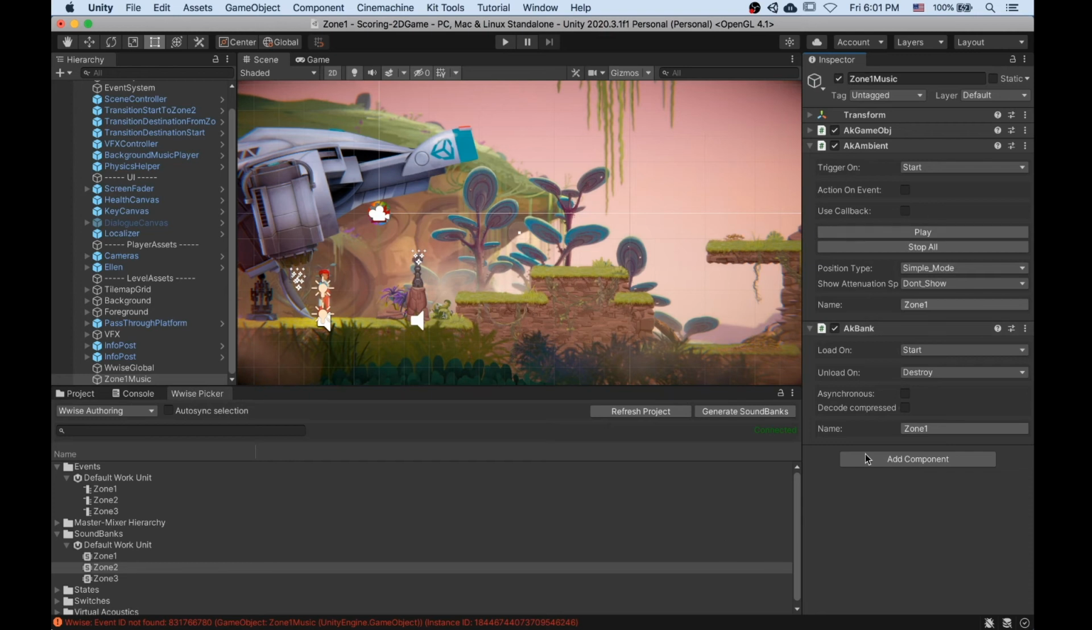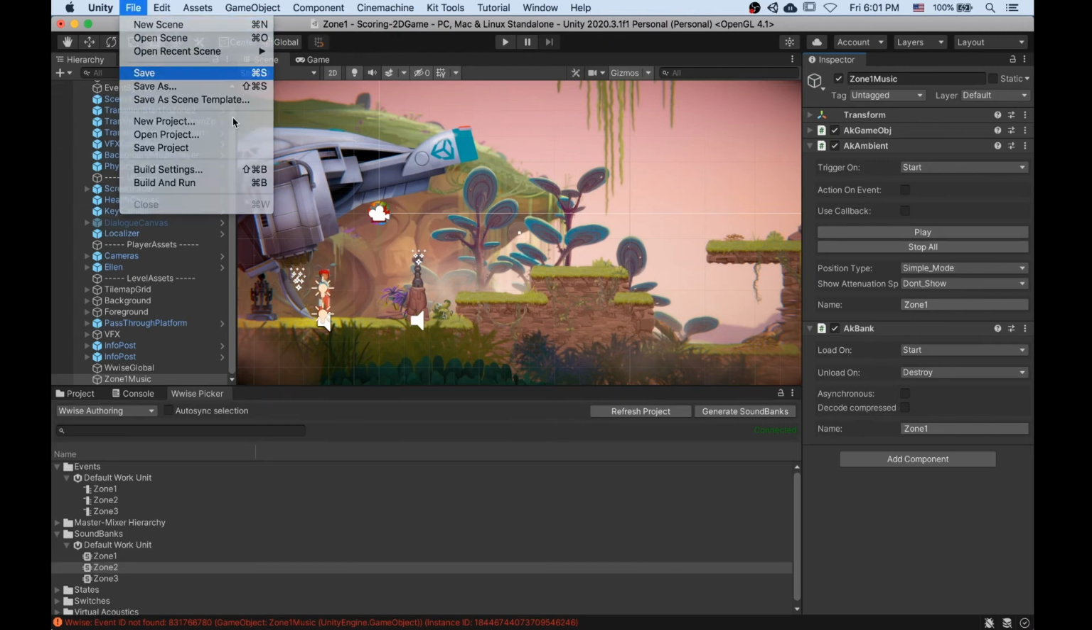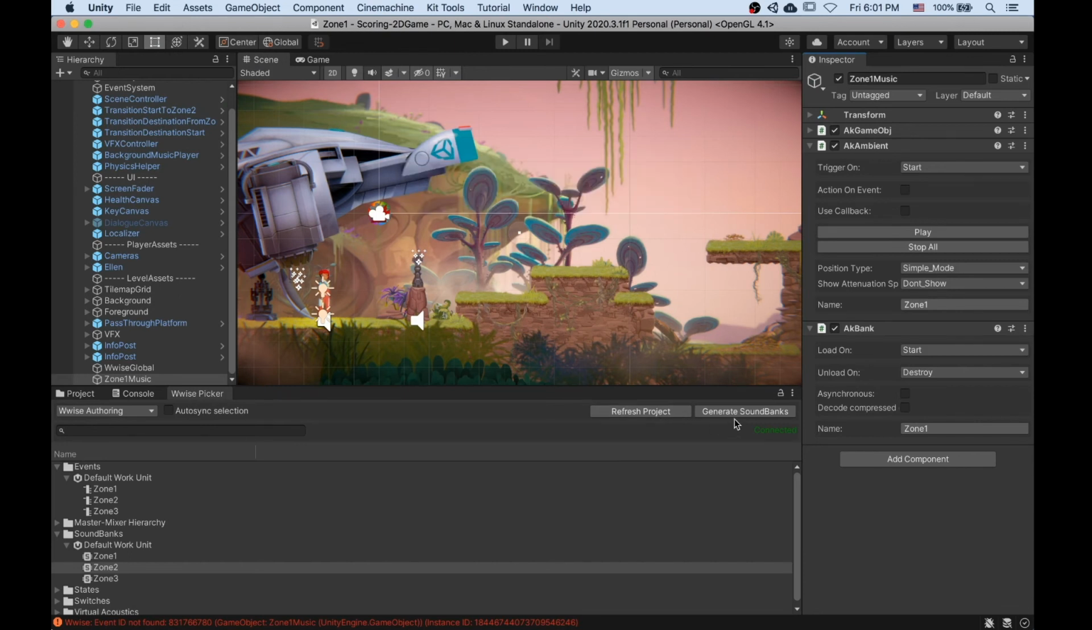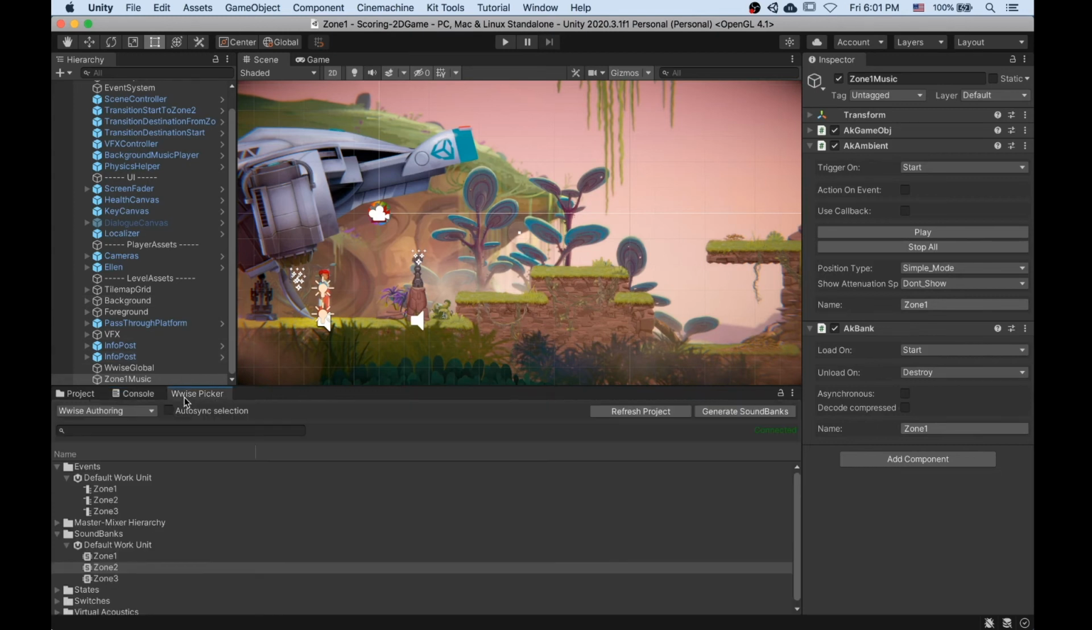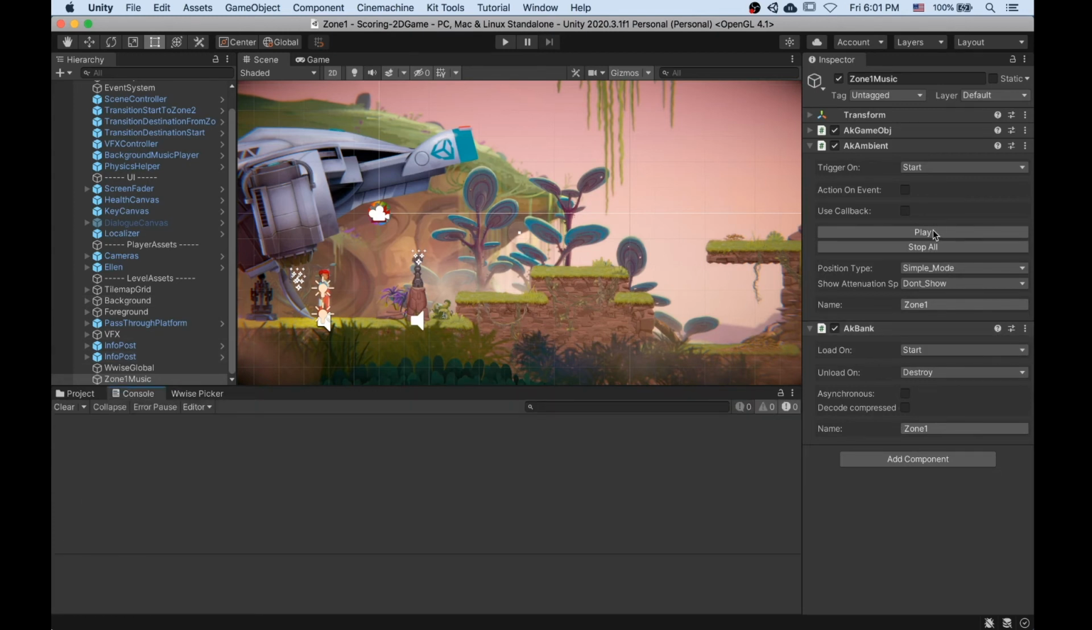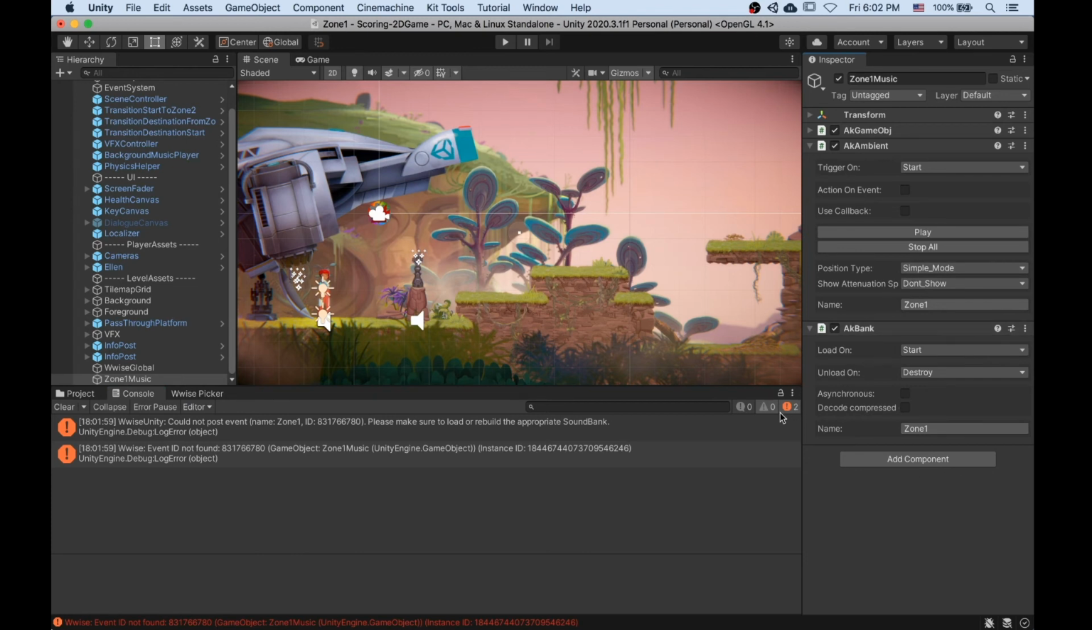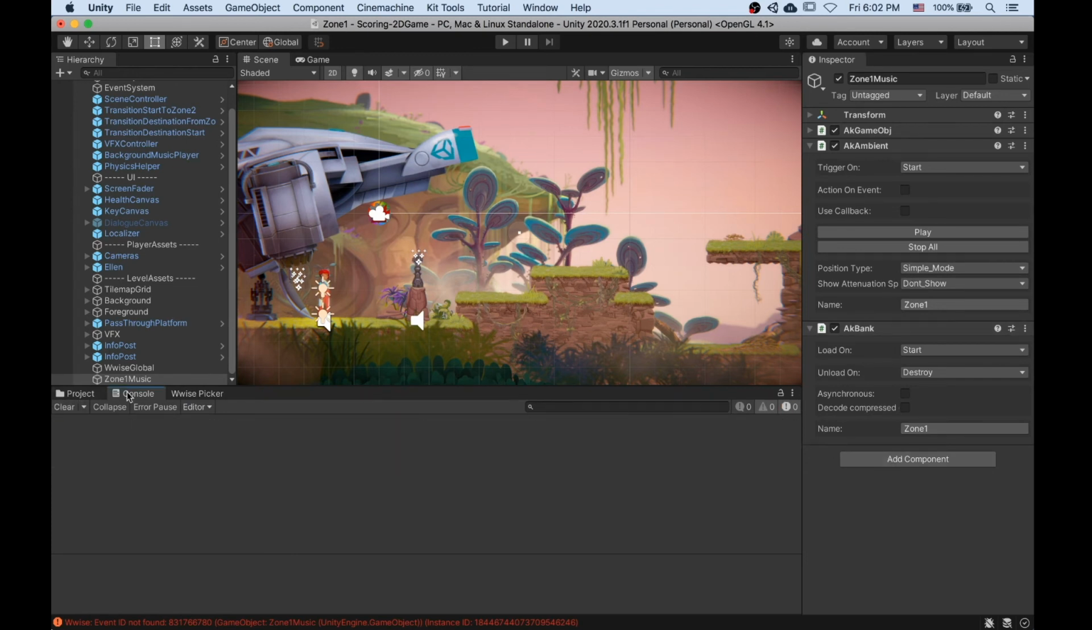Sometimes it's not going to work right away in the demo mode over here. You'll actually have to start the game for it to do that. So I've saved my project. For safety, I'm going to press refresh project and generate sound banks. I shouldn't actually need to do that, but yeah. I'm also going to go over to the console and get rid of this error message because I just fixed that. Console clear. I'm going to try playing this one more time, see if it works. Let's see if it works in the game.